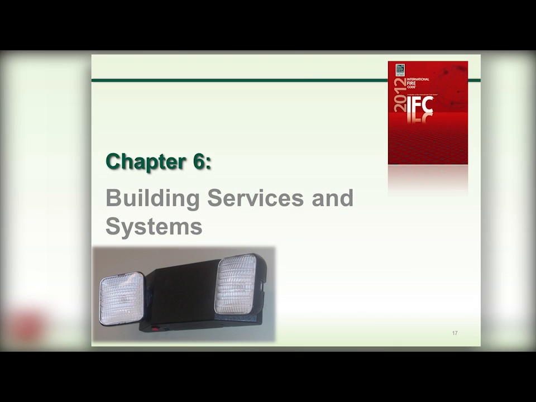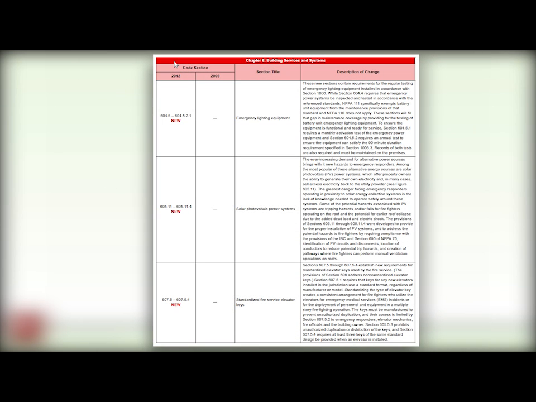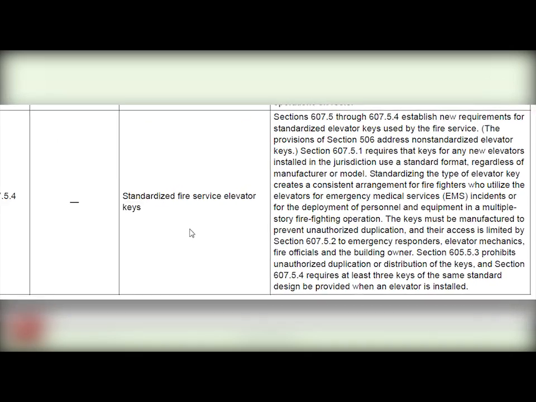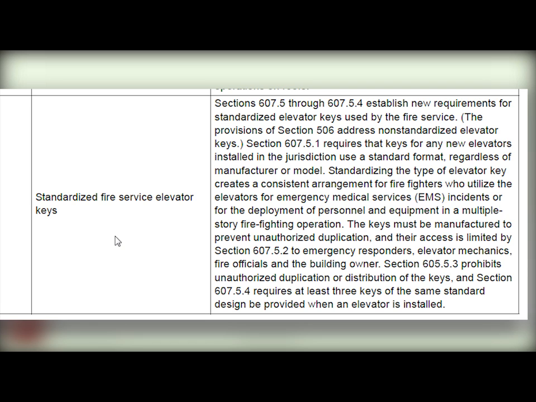We'll talk about the photovoltaic power systems in a second, and we will take a quick look at the requirements for the standardization of the fire service elevator keys, a new section 607.5 that's highlighted in your student handout. That is important because as we have different elevator manufacturers, it's important to get a standardized key. Similar to the issue with requiring the key box for the elevator, the fire service needs to have one key that is going to allow for the emergency operation of the elevator. So the code requirement now just ensures that those keys are standardized between different buildings and different manufacturers.